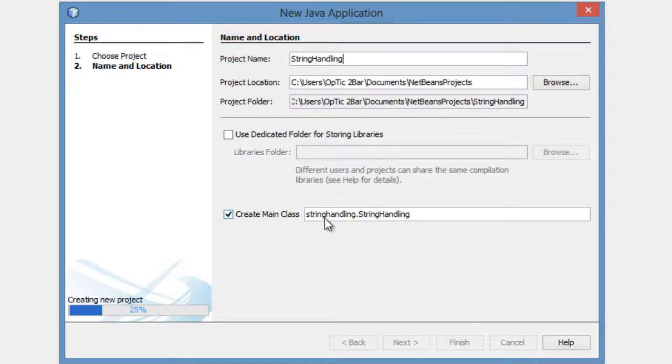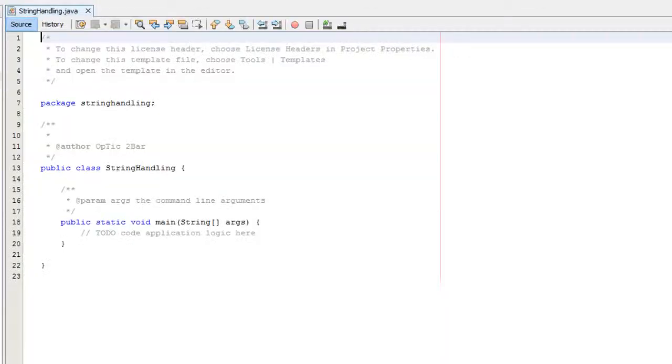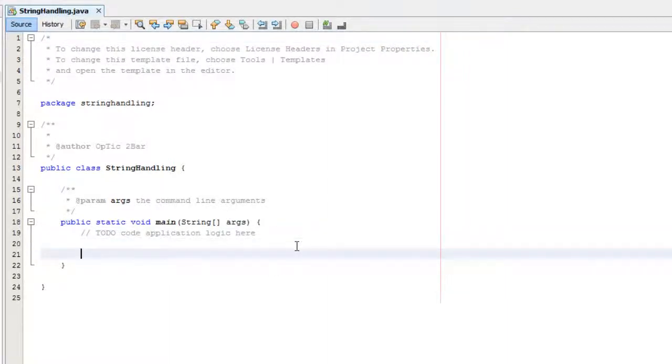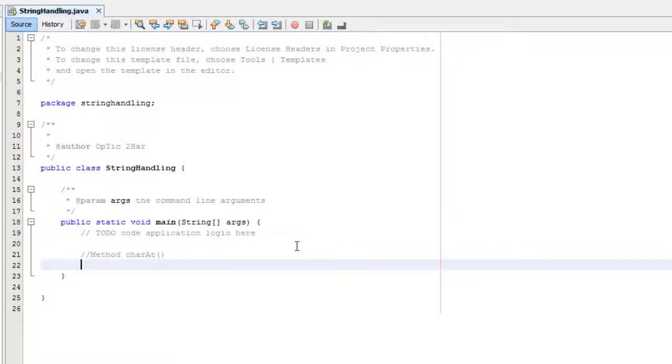Don't forget to create a main class so that when you run it, it runs automatically. So here we have string handling. Now, if we write the method for the charAt function first, I'm going to keep this program really simple so you can get a feel of how the different methods work, or how the different functions work.